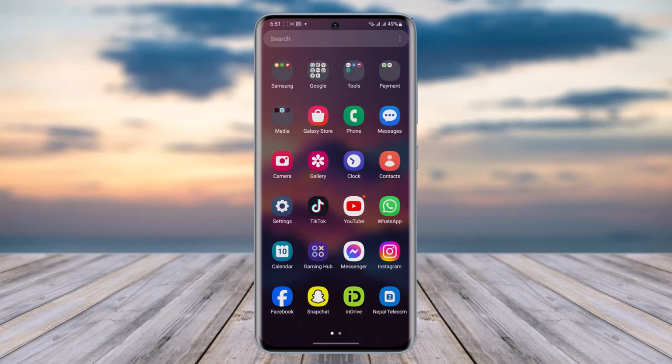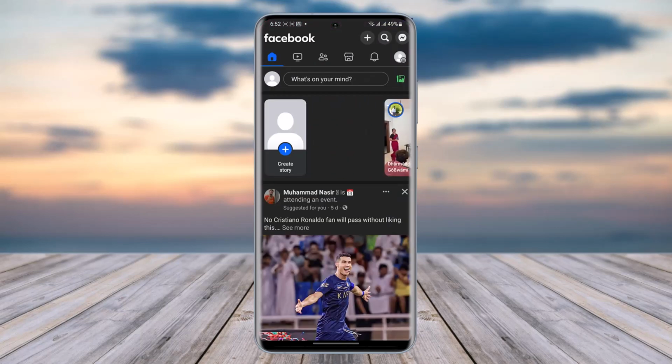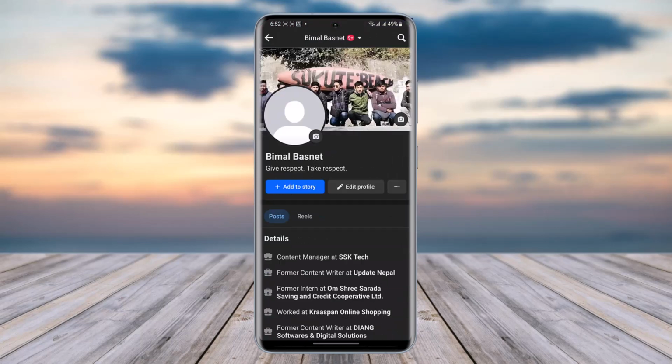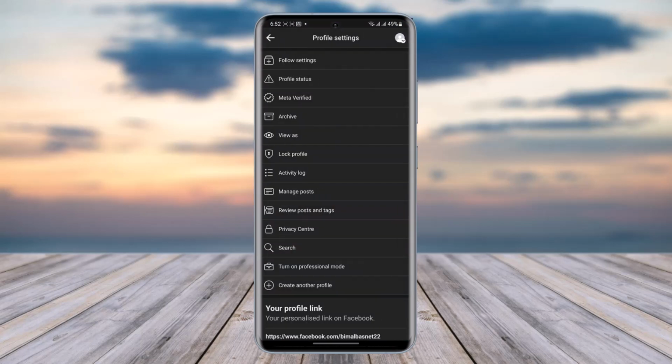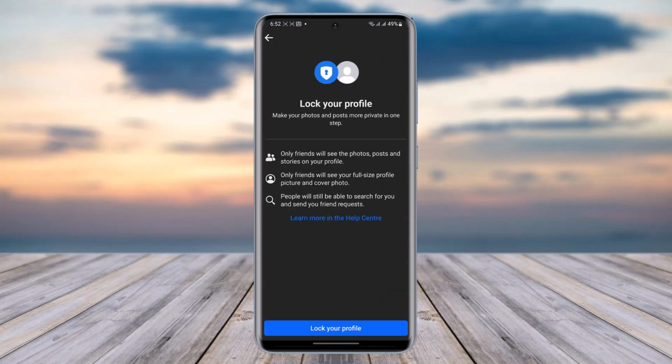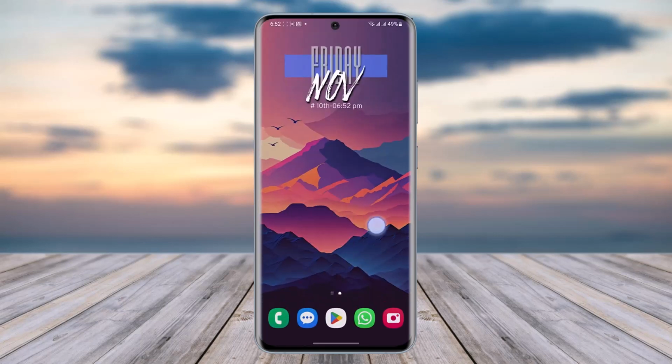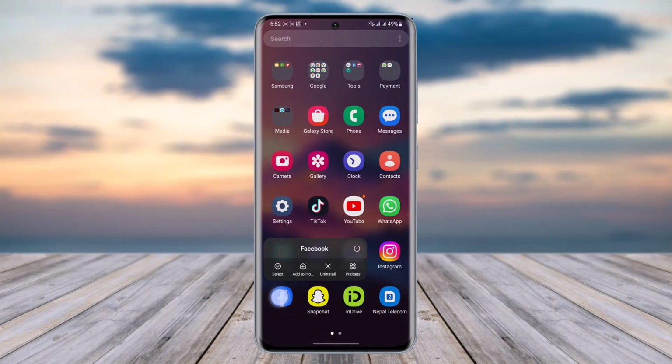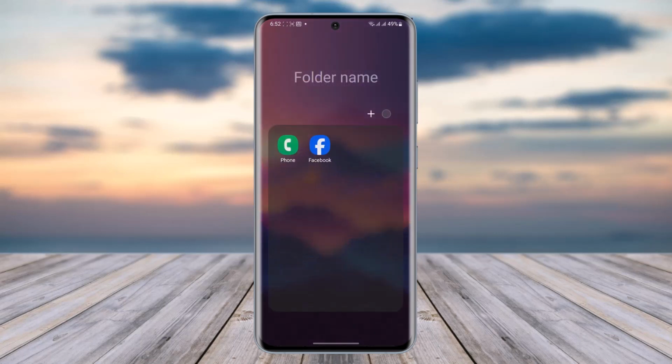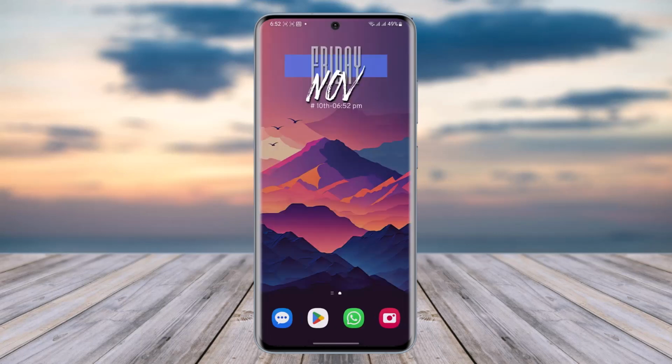Then afterwards, you're gonna go ahead, go to your Facebook and tap on your profile icon and tap on this three dot icon given right over here and tap on this lock profile, which you can just see is now available. And you can tap on this lock your profile here in this blue box, and you can use it however you would like. Make sure to update your app, and if you still can't find that option, go to Facebook, simply long press on it, uninstall that particular app, and then again reinstall it and add in all of your login information and use it again.